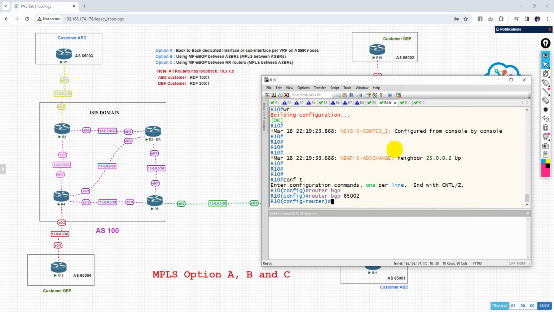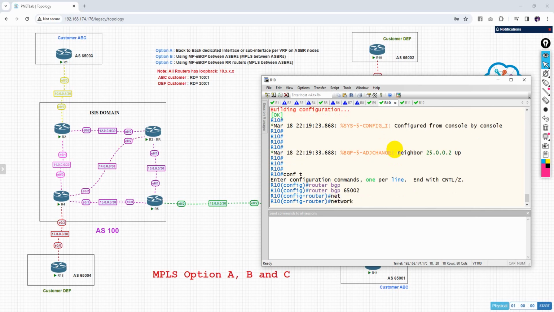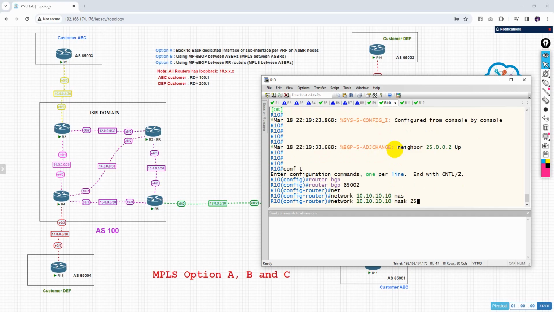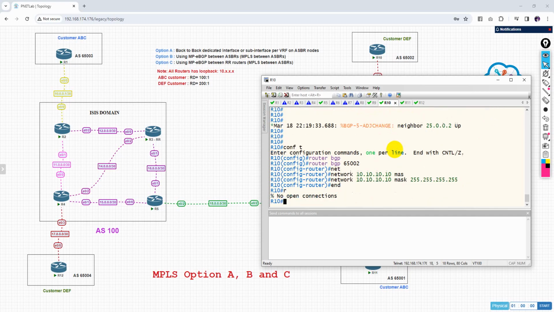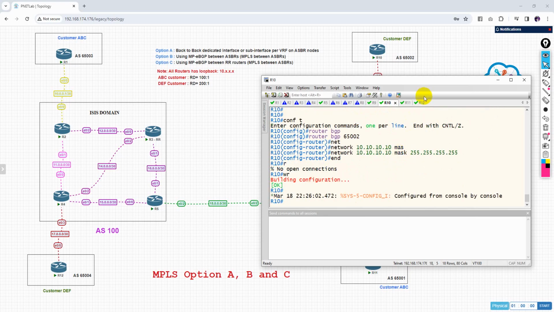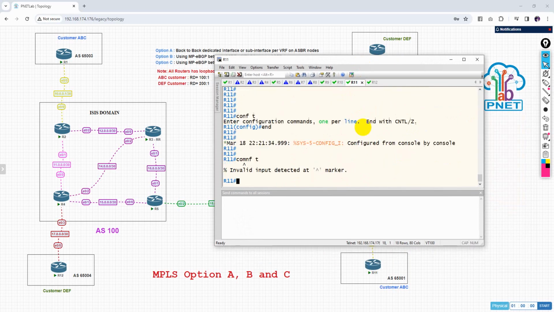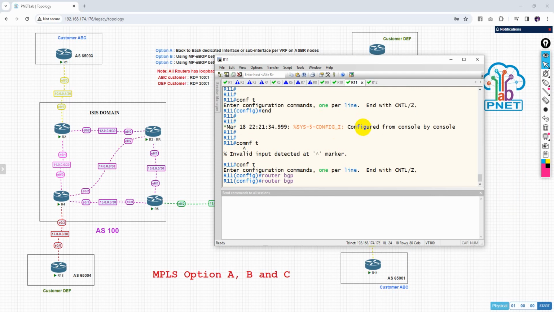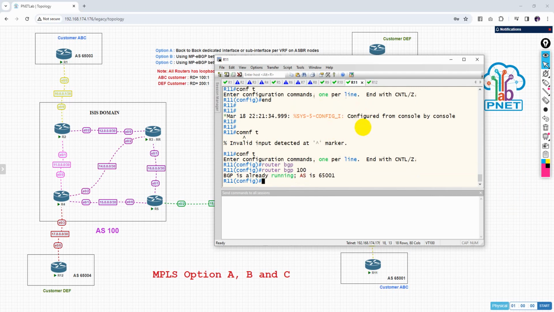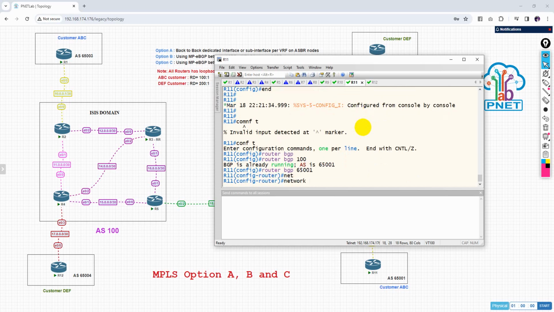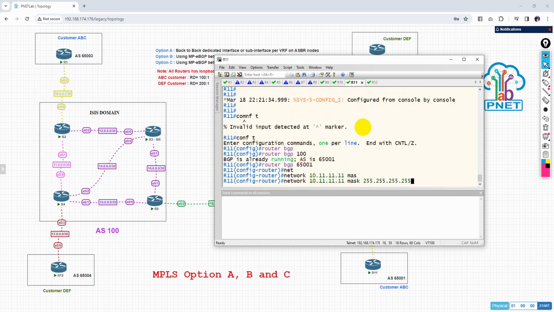And in router 10, router BGP 65002, network, I need to advertise 10.10.10.10 with a mask 255.255.255.255. Okay, good. And the last one, router 11, router BGP, sorry, it's 65001. Okay, and the network is 10.11.11.11 with a mask 255.255.255.255.